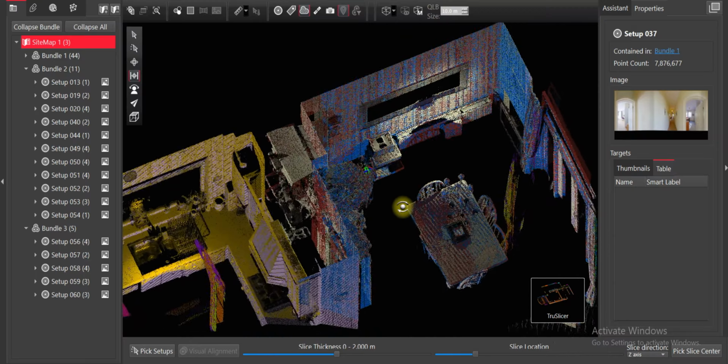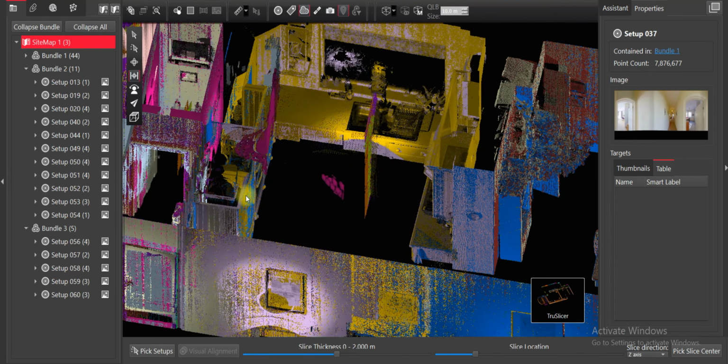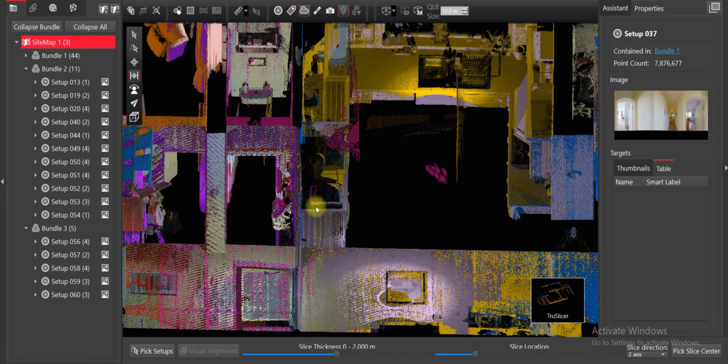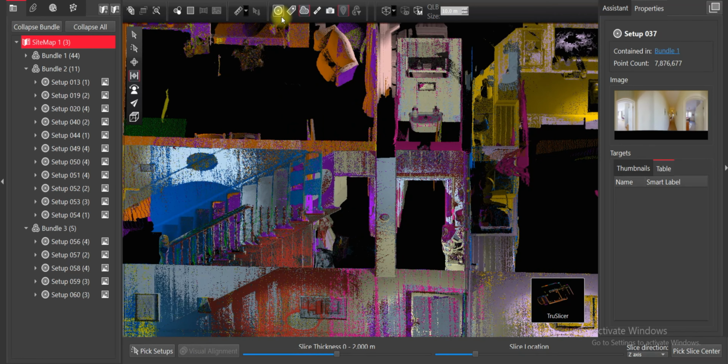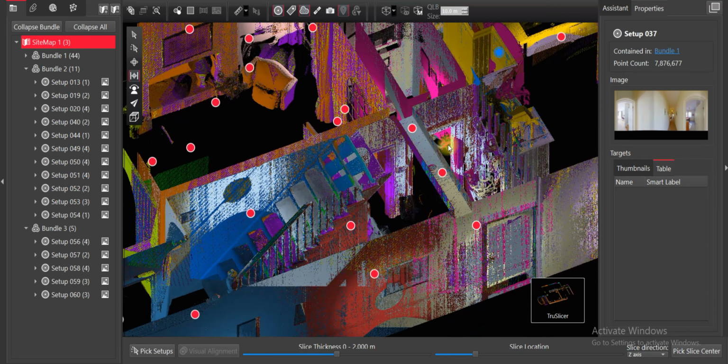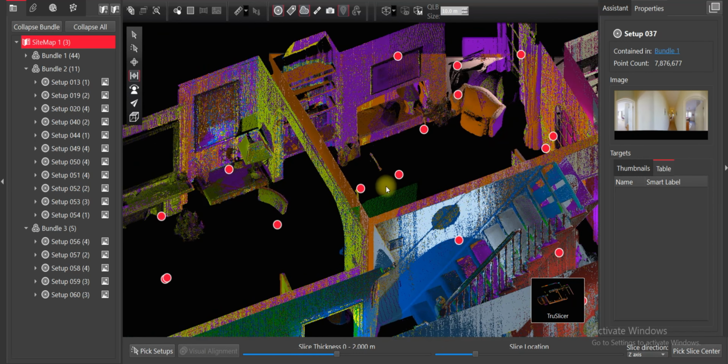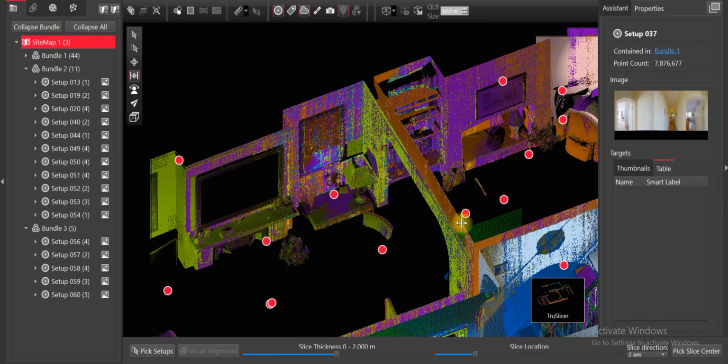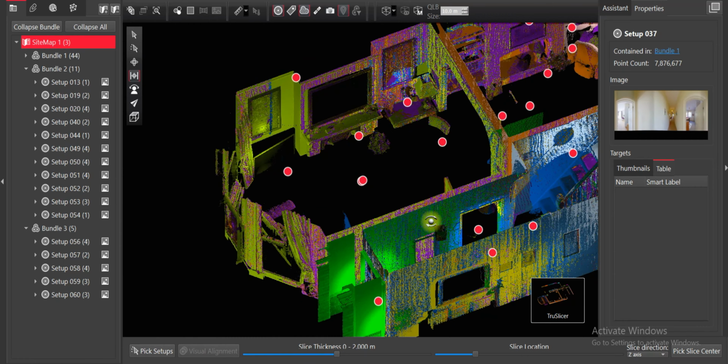And as we can see, there's a couple of points in the middle of the kitchen and next to the kitchen counter, so we're gonna need to clean that out. There's something in the dining room, but I think that's from the outside. We need to clean that out.